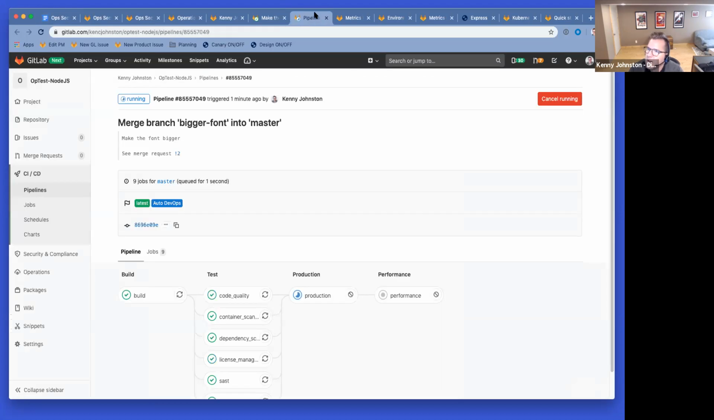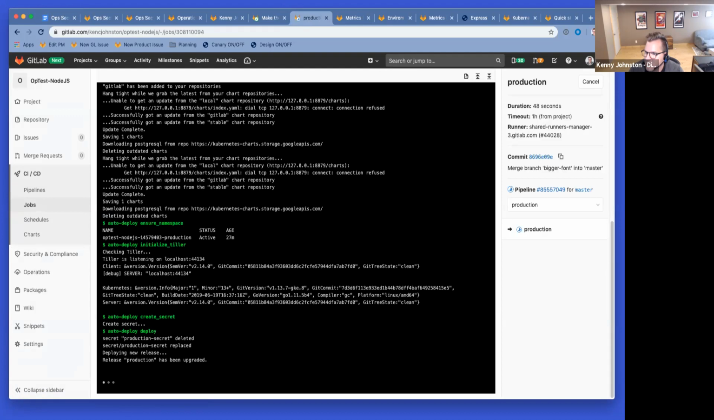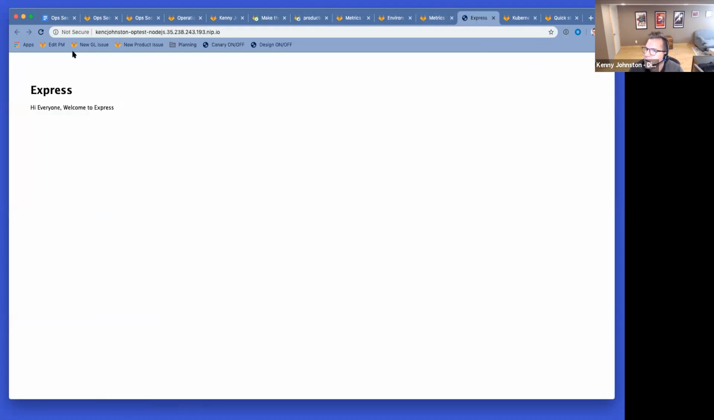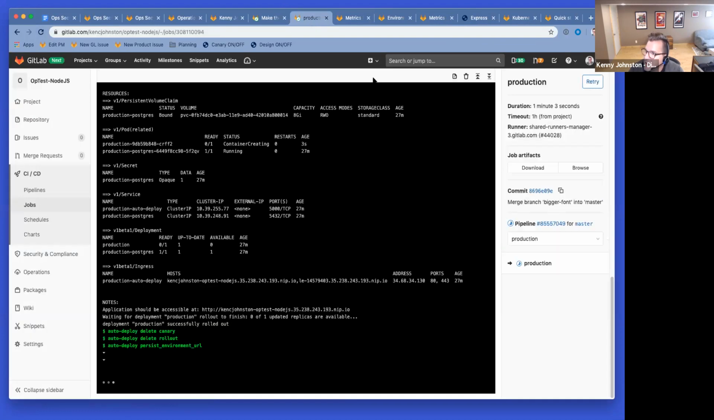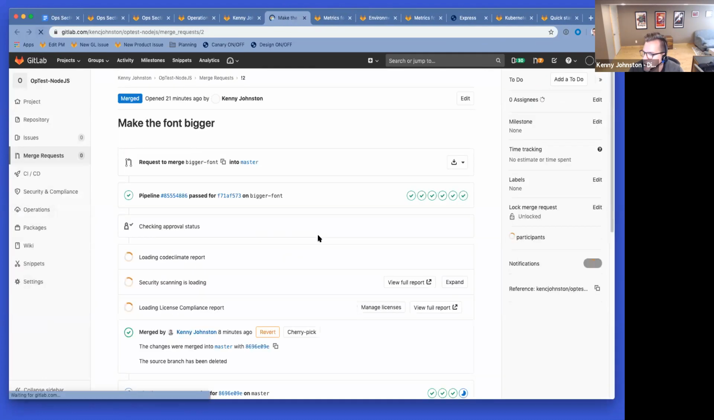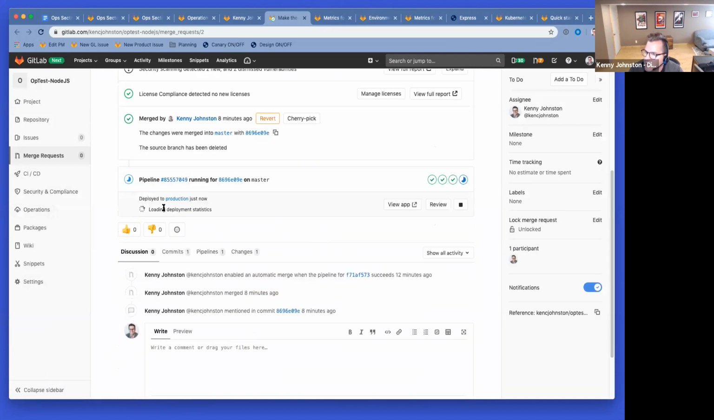Okay. And then this is the second one. Currently deploying to production. Waiting for those replicas to finish. And then the font's bigger. Cool. So that was done. This made the font bigger. The merge request is also giving me some deployment statistics. Again, memory usage decreased. I'm actually not sure why that would have happened.